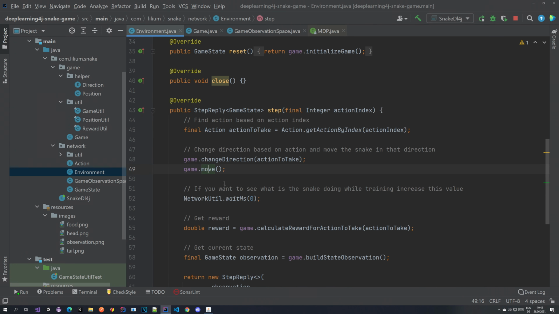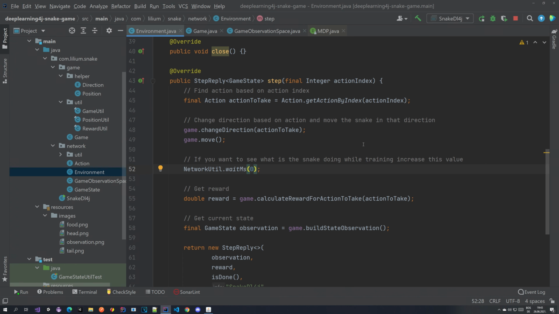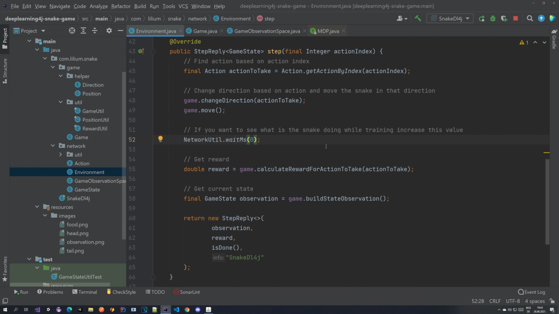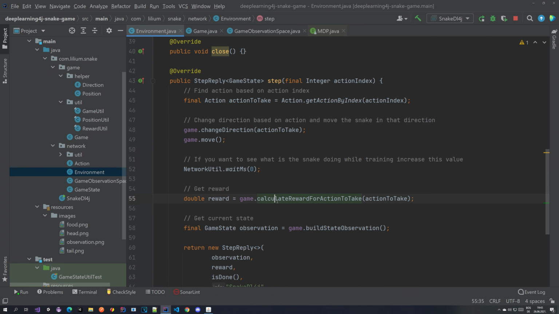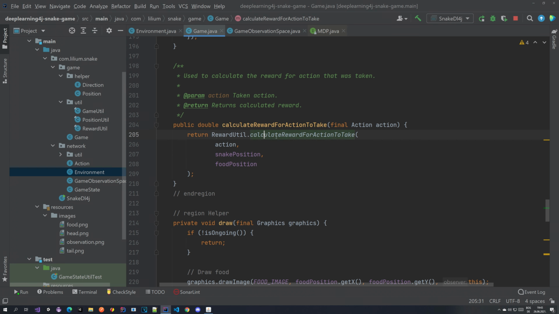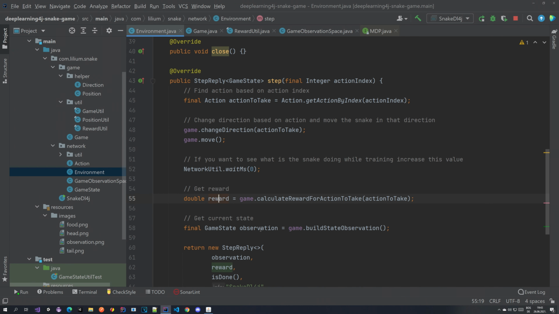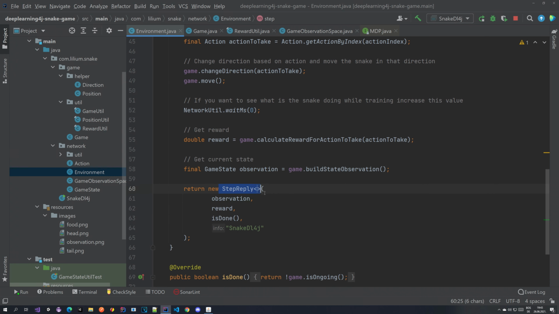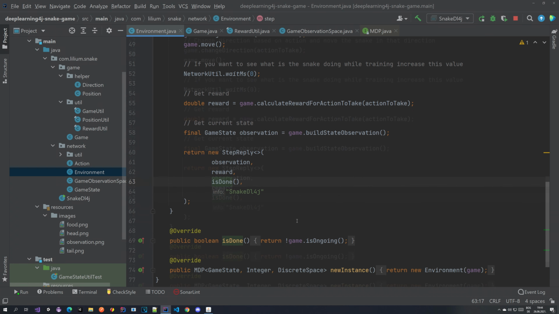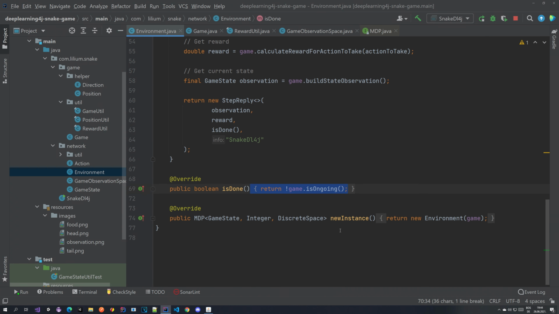So after the move we have the wait, which is at 0, so we just don't wait here, so training is faster. And based on the action that we just took, we calculate the reward. We saw this method, so this is calling this reward util to calculate the reward for the action that we just took. And after that we get the current observation, and we create this step reply, and we provide the observation, the reward, and is done, basically checking if the game is still ongoing or not. And yeah, that's it.